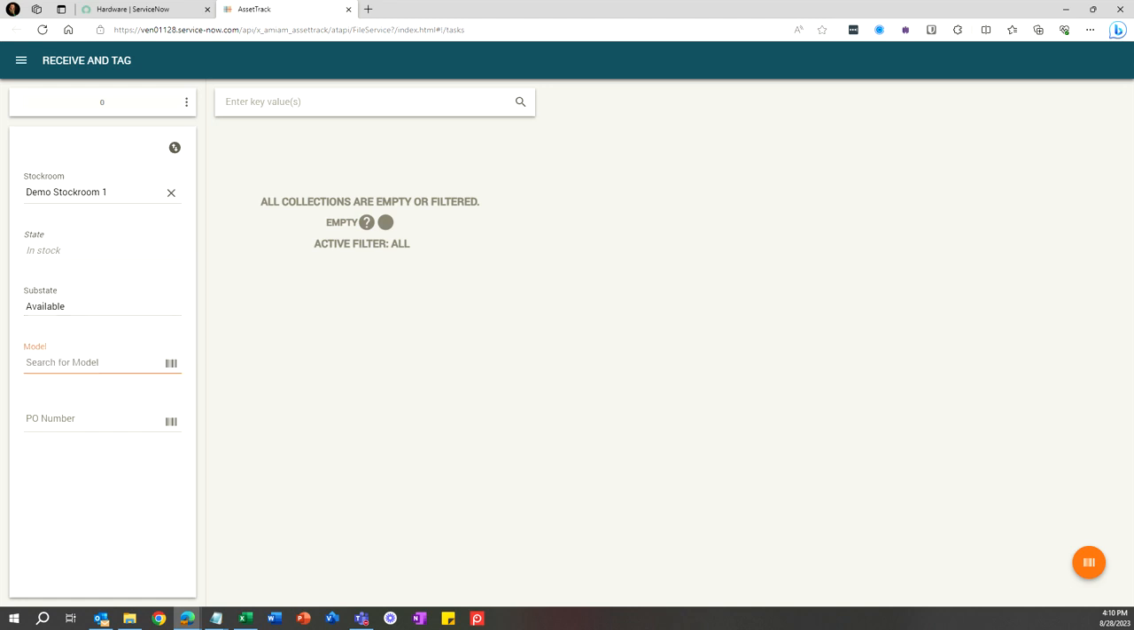And remember, AssetTrack is also a control system, so the model is required because we don't want assets getting added to your hardware table with missing data. You can enter PO if you'd like, but out of box, this field is optional.